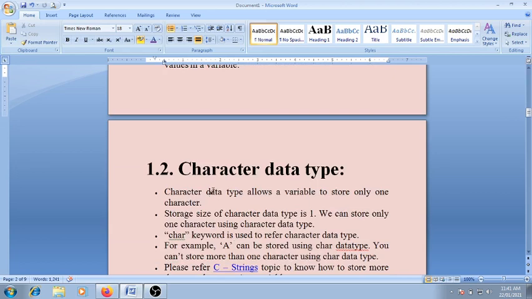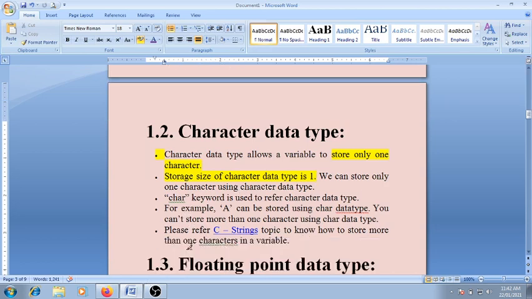The next type is the character data type. The character data type allows a variable to store only one character. The storage size of the character data type is 1 byte. Remember that the storage size of the character data type is 1. That means we can store only one character with the help of the character data type.